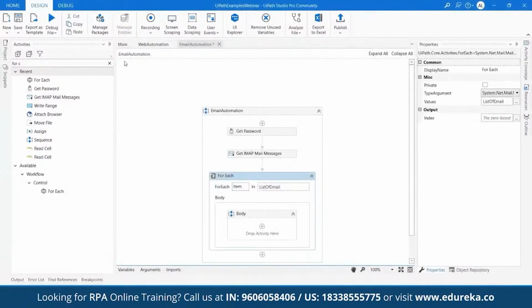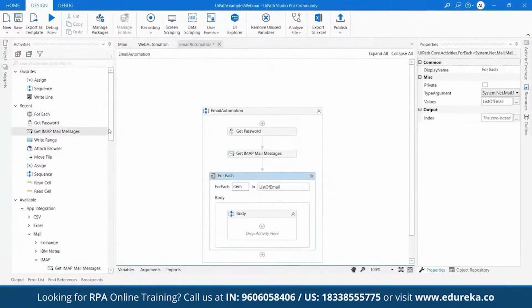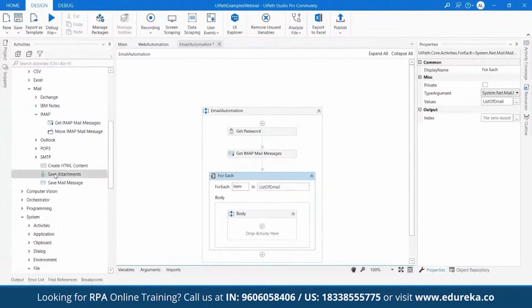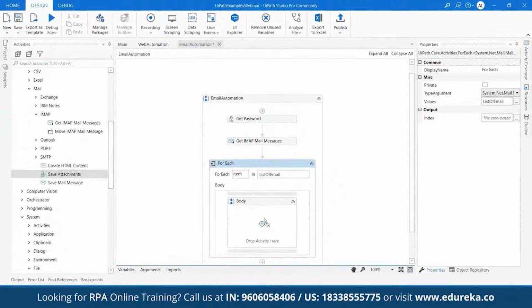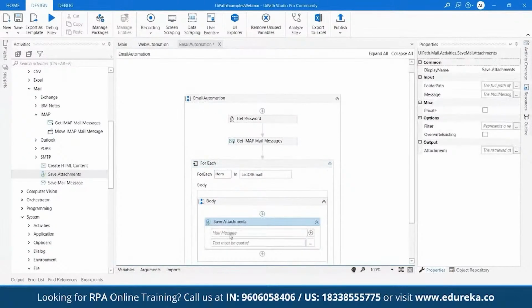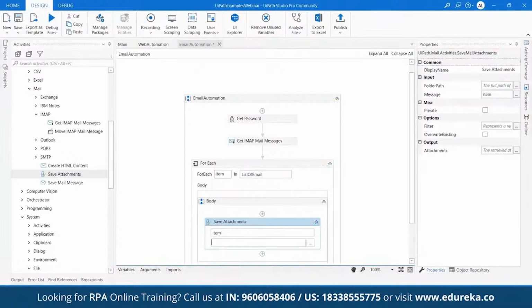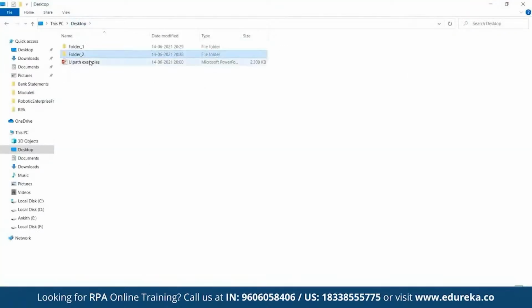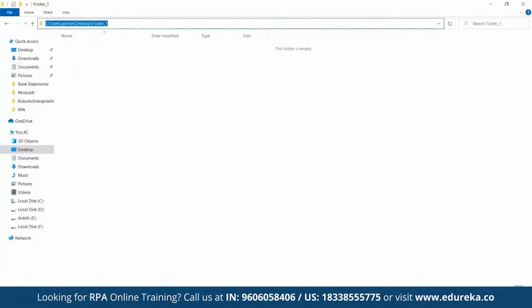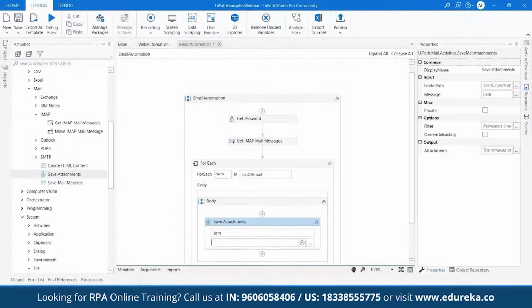Then to save the attachments, I'll use the Save Attachment activity. Drag and drop the Save Attachment. From which email you would like to download the attachment, this is the item, and where you want to store it. Let's store that in folder 1, which is currently empty. This is the empty folder. I'll go here and give the path. So here is where my files need to get downloaded. So I'll run my file.